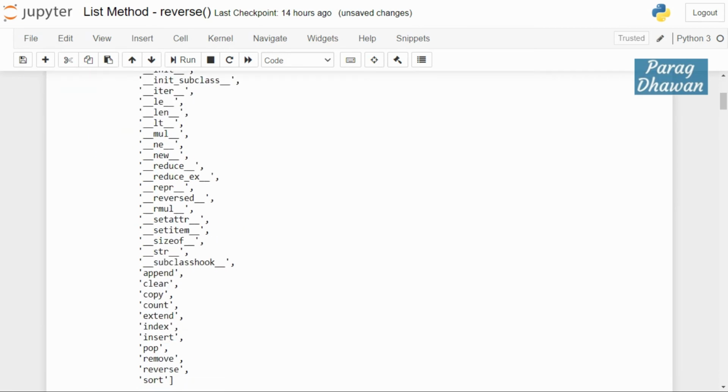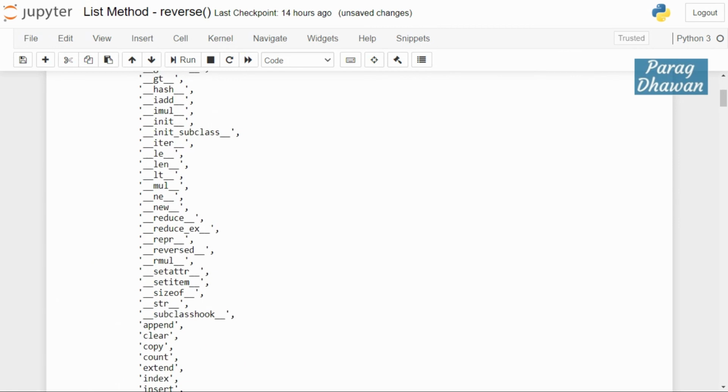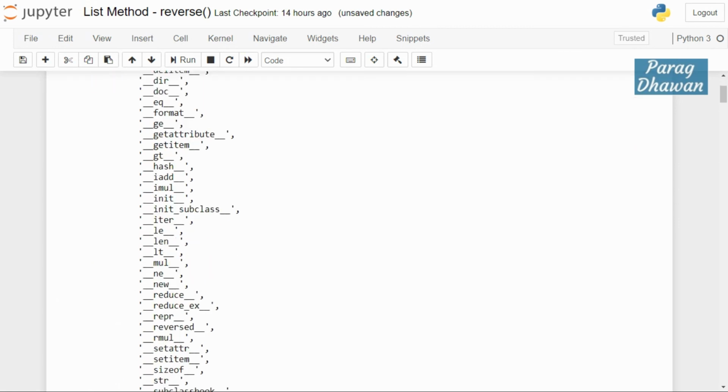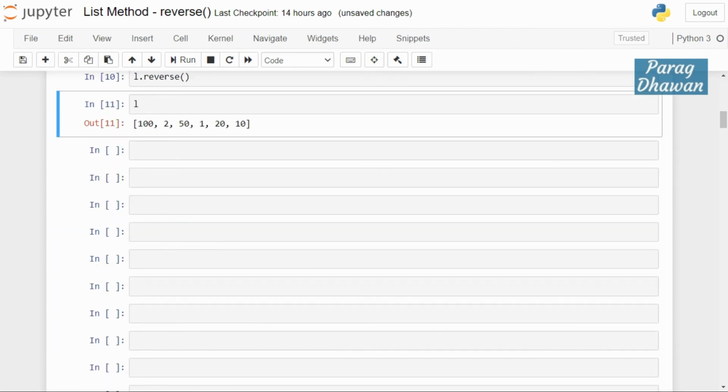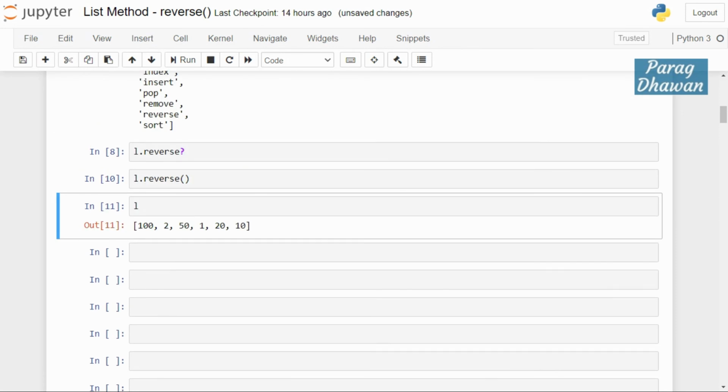10, which was first, became the last. 20, which was second, becomes the second last. It doesn't matter what the data type in the list is, it will be reversed.